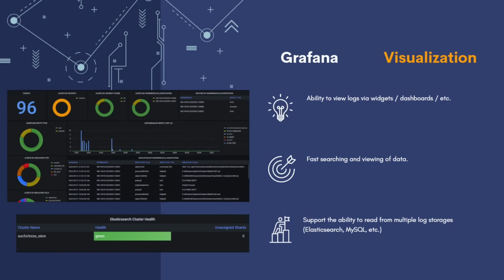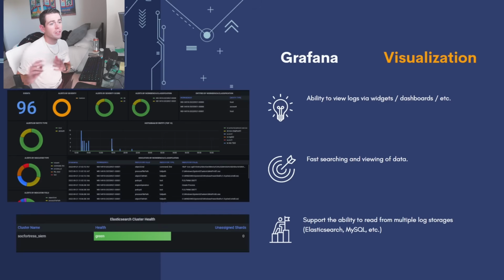Grafana is going to serve as our visualization tool. I really prefer Grafana over Kibana. It also supports the ability to read from a lot more log storages outside of Elasticsearch. We could also read from MySQL. We could directly plug into AWS CloudTrail or Azure. So there's a lot more you can do with Grafana that Kibana just doesn't support built in.